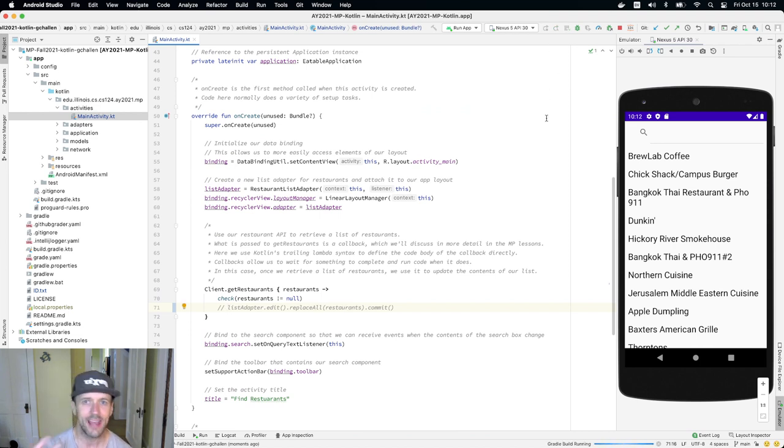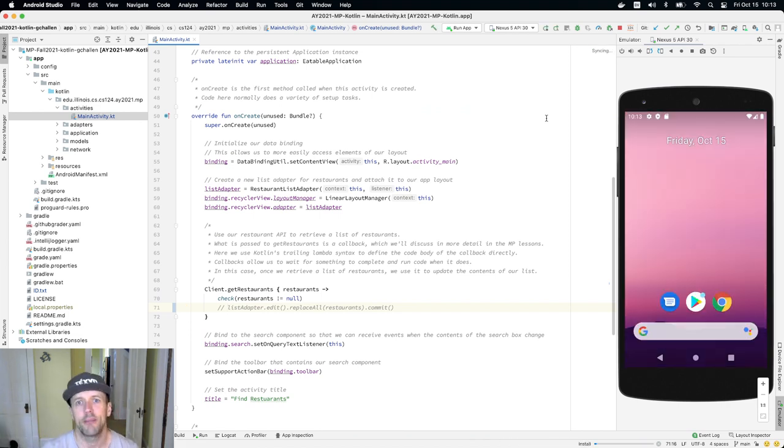So I'm going to rerun the app. It's going to rebuild the code. It's going to relaunch it. And I want to see what happens then. What I'm expecting to happen is that the display should be blank. I should still see the search bar, but that list of courses that I see right now, Brewlab, whatever, should not be there, right?